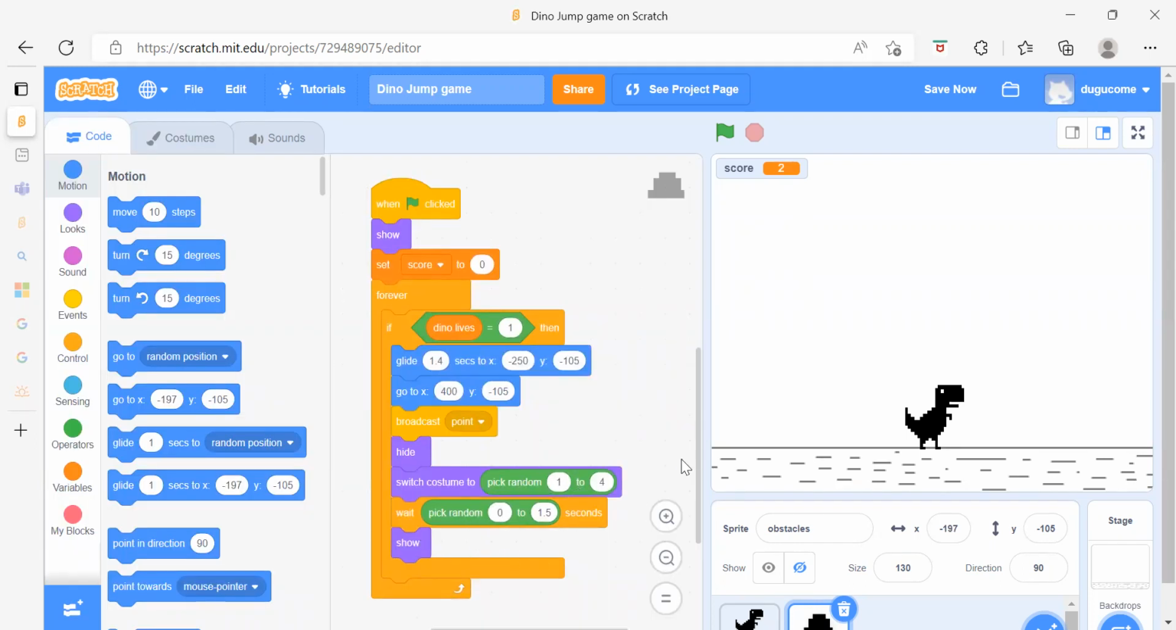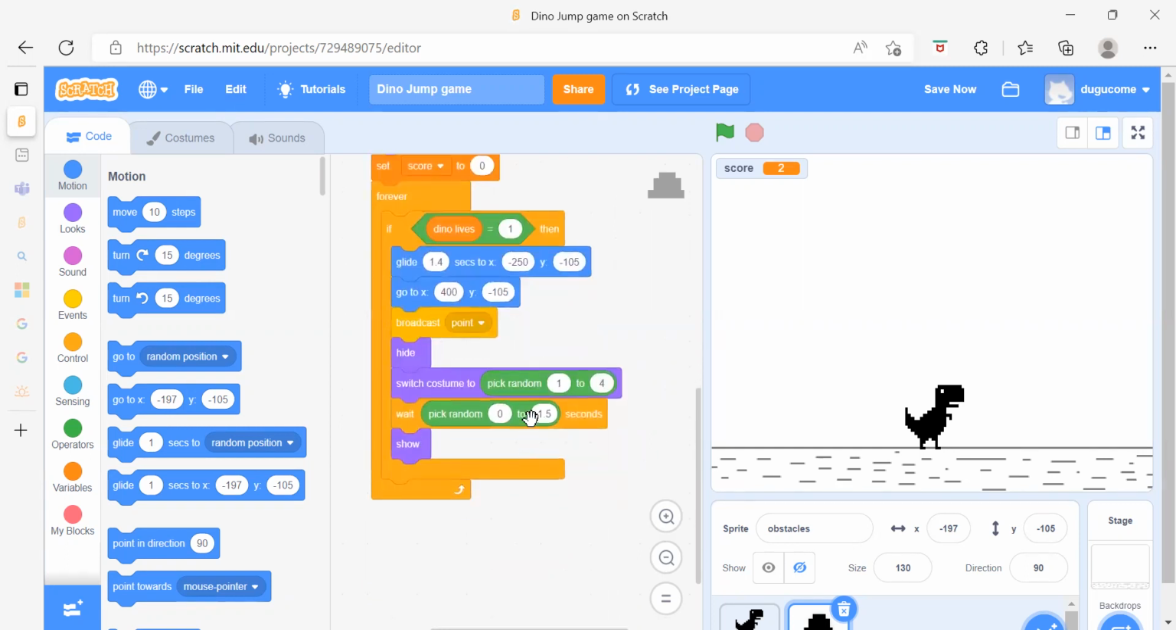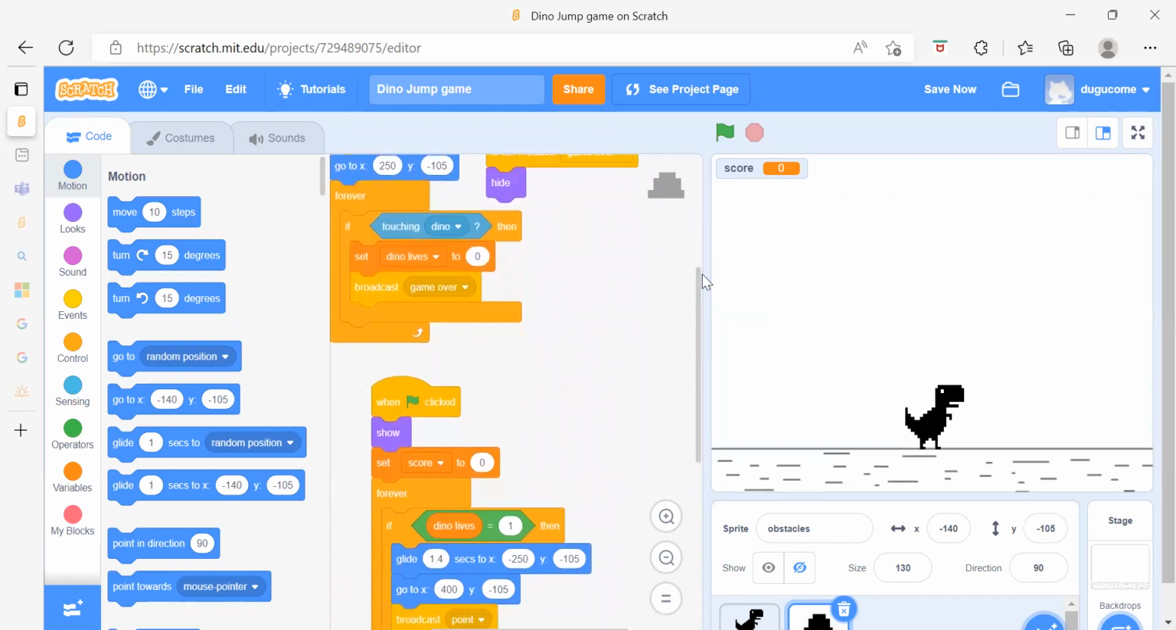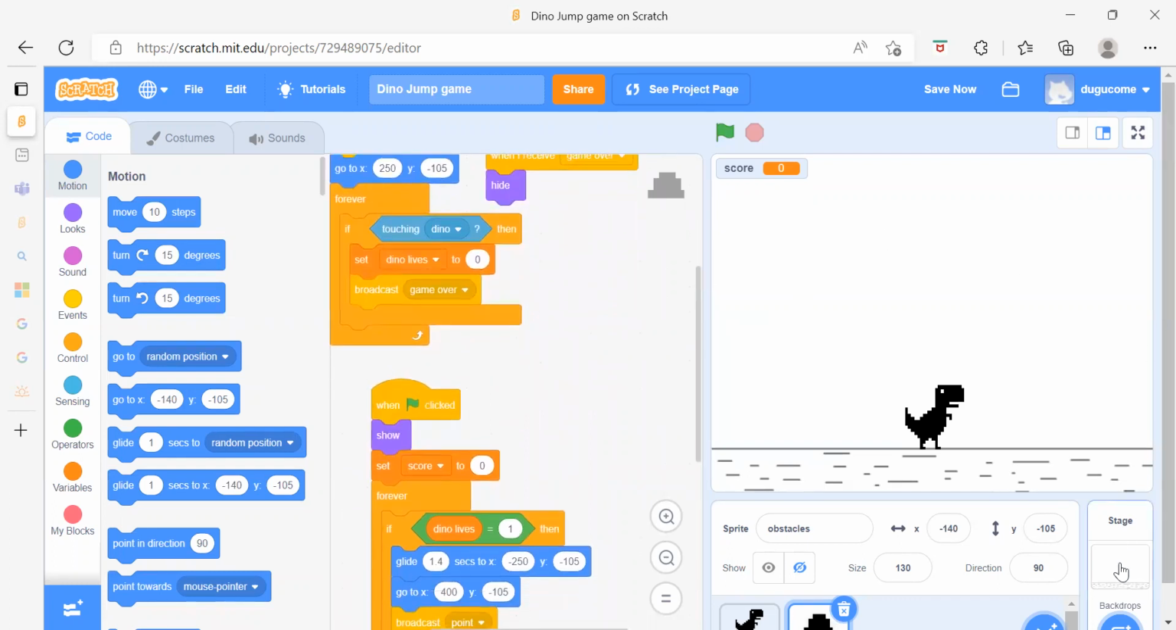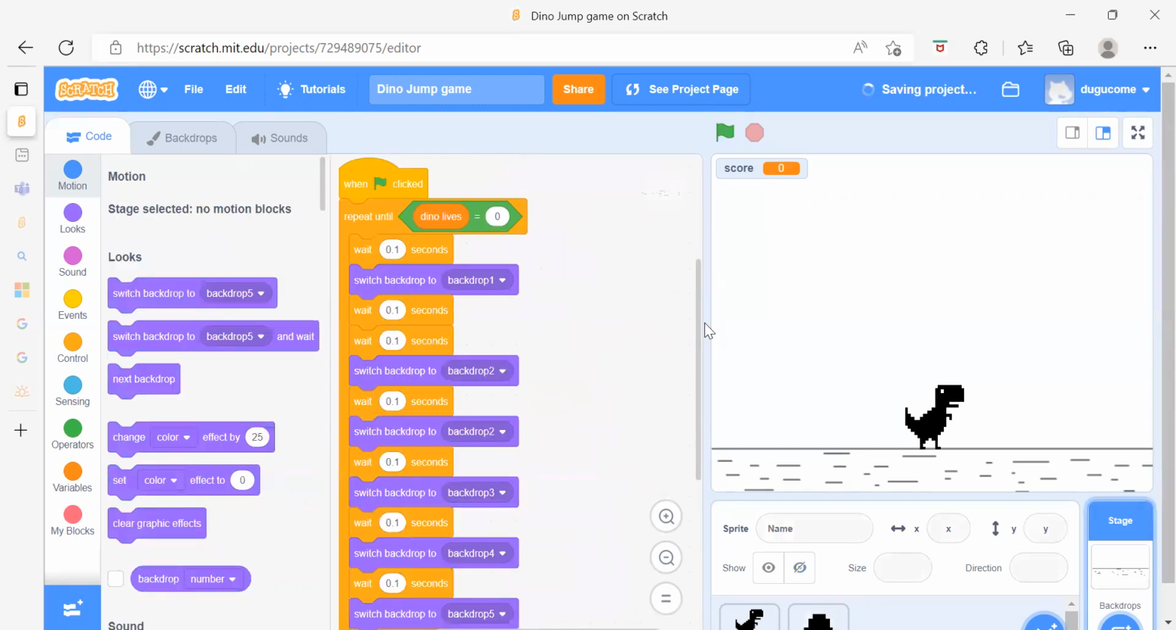You have to wait for some seconds. It is not compulsory that you wait for 0.5 second or 0.1. No, randomly it will select any value from here. And then we have to show. So this we have to follow for our obstacle. These are the 3 parts. Okay. Now the next one we will see is the backdrop.